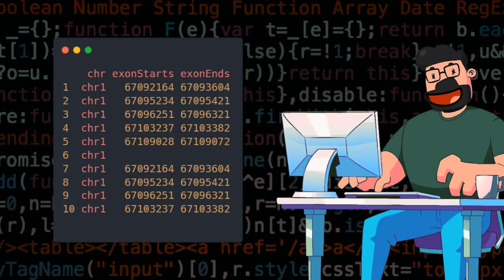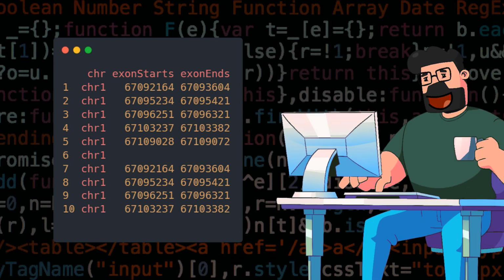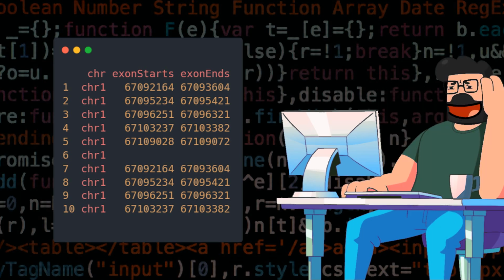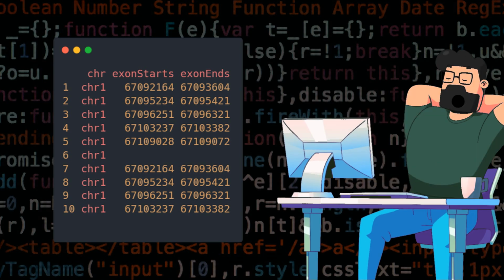Expanding on the previous step, the output data frame will display the paired values for each row, corresponding to the exon starts and exon ends. The result will contain the chromosome information, CHR, individual exon start coordinates, and their corresponding exon end coordinates. This organized format makes it easier to analyze the genomic data and extract valuable insights from the paired elements.